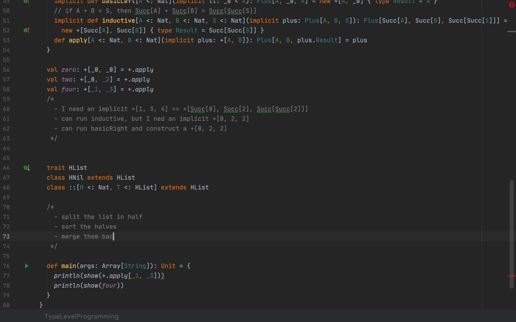In sorted order, that is. So after you sort the halves, you will need to merge them in sorted order. And we will implement these three operations in turn, starting with the split. So we will need to be able to split a list exactly in half, or with at most one element difference if a list has an odd number of elements.